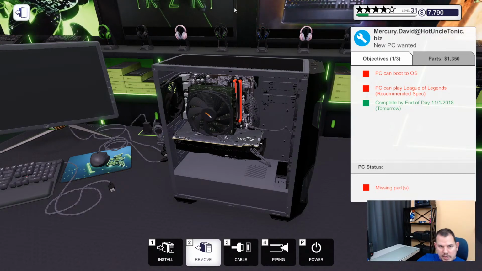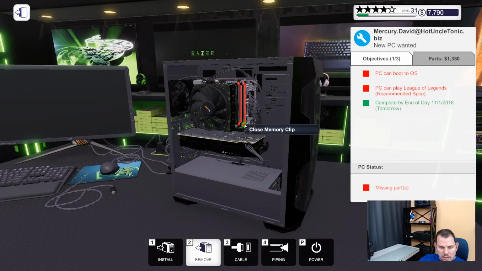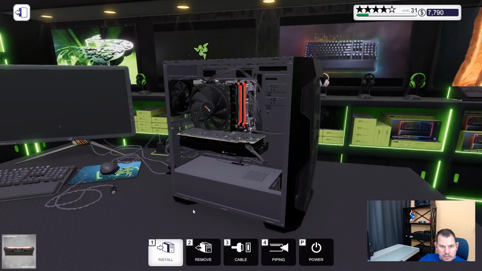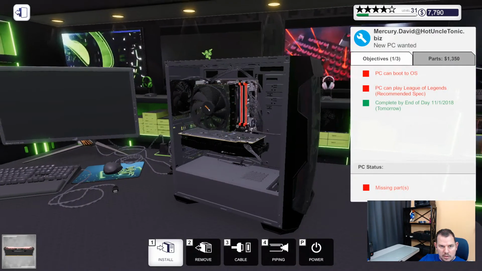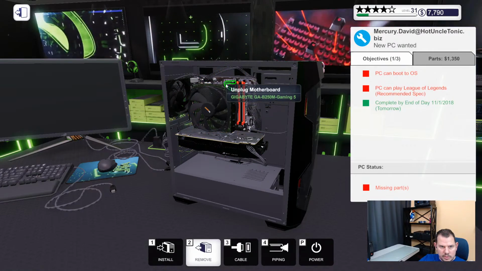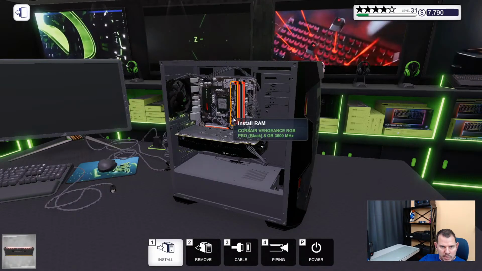Alright, sorry about that. Got a phone call. But yeah, I forgot to put some RAM in this thing. Did I just make this job complicated? I think I might have.